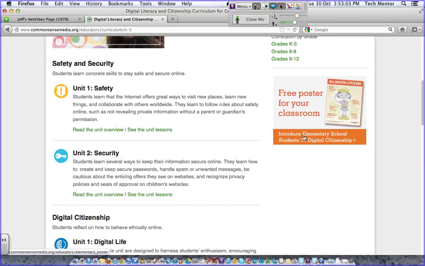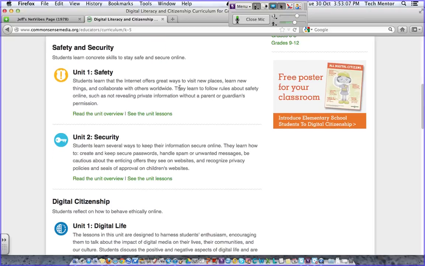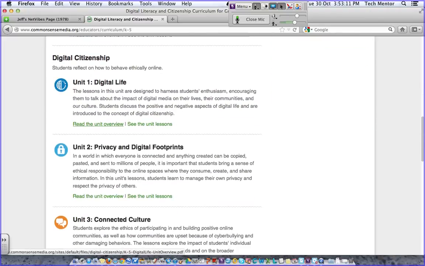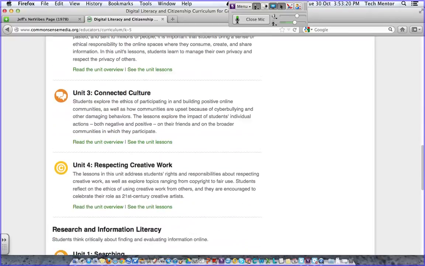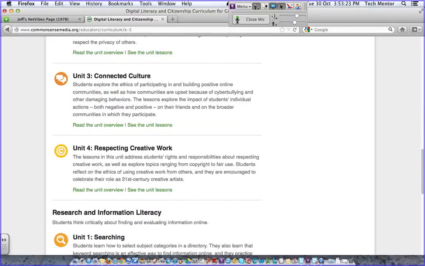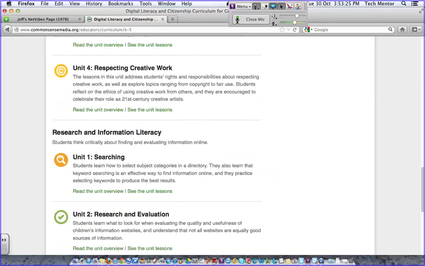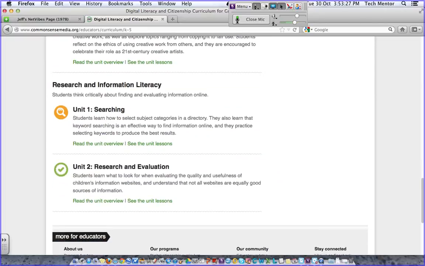So introducing elementary school students to digital citizenship. So for instance, and then coming back here to the safety, security, then it starts talking about units on digital life, privacy, and digital footprints, all K-5. So this is all very much meeting those kids where they're at. Connected cultures, respecting creative work, searching for information literacy. It's teaching kids the basics of searching underneath this tab here, and then research and evaluation.